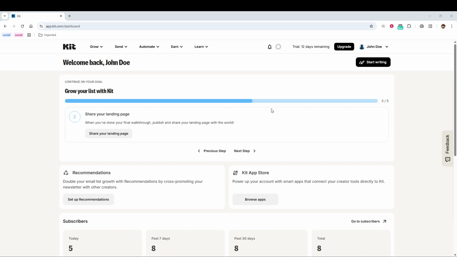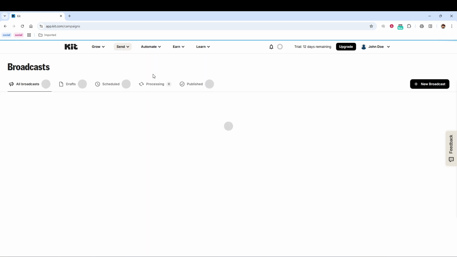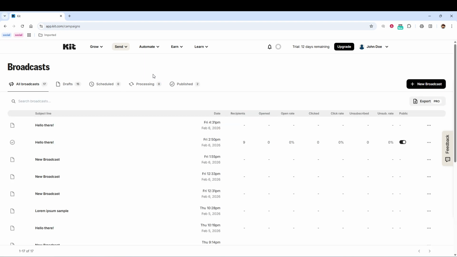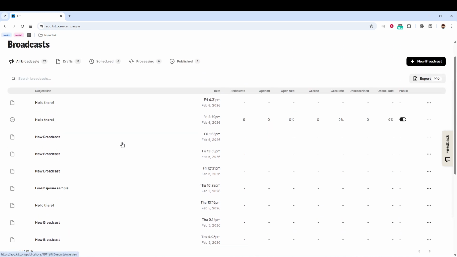First, open Kit and head to your email draft. From the main navigation, go into the Send section, then choose Broadcasts. Find the email you want to add the timer to and open that draft in the editor. Make sure the email content is mostly in place before you add the countdown, so you know exactly where it should appear in the layout.